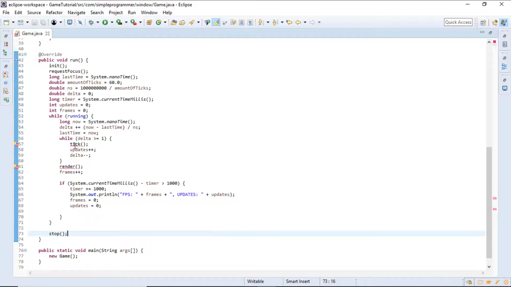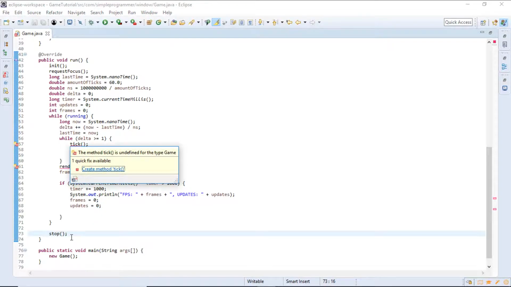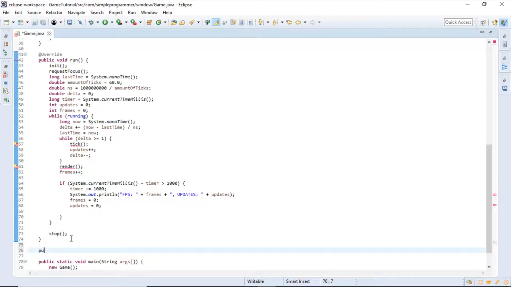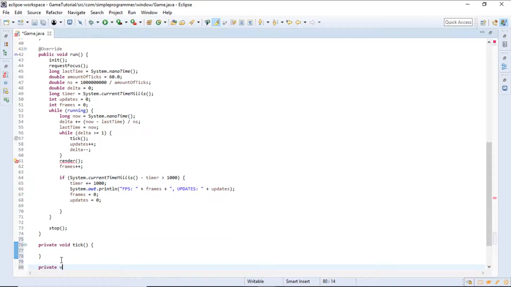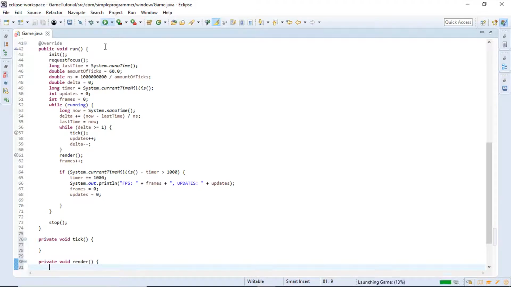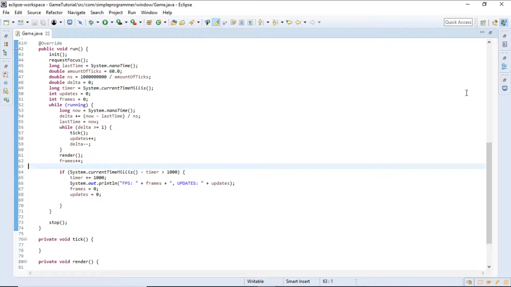So now we need to make our tick and render methods, or else we'll get an error. So we're going to make private void tick. Tick just handles our logic, and private void render. So now if we run our program, we should get no errors, hopefully.